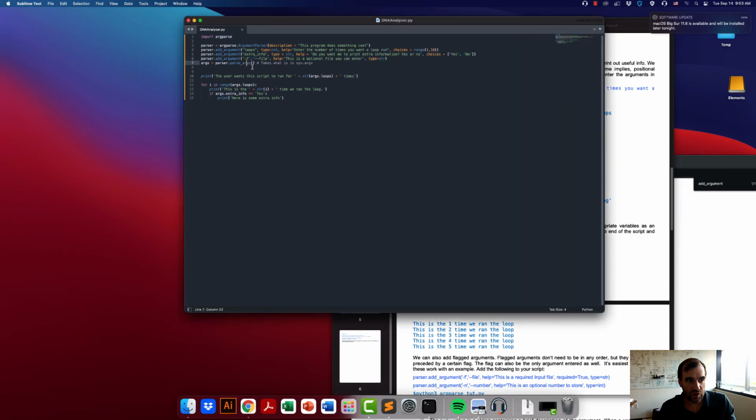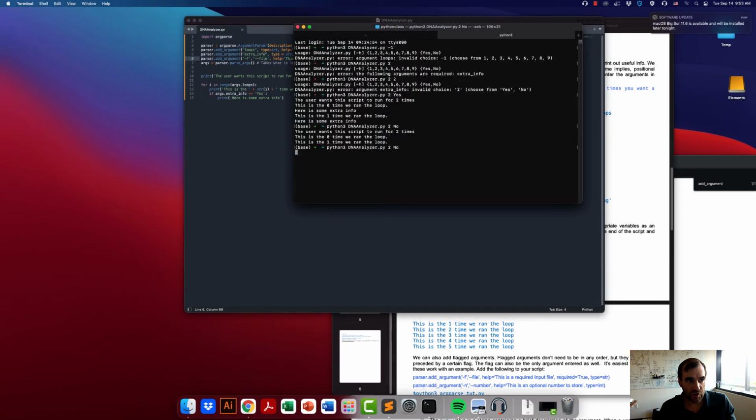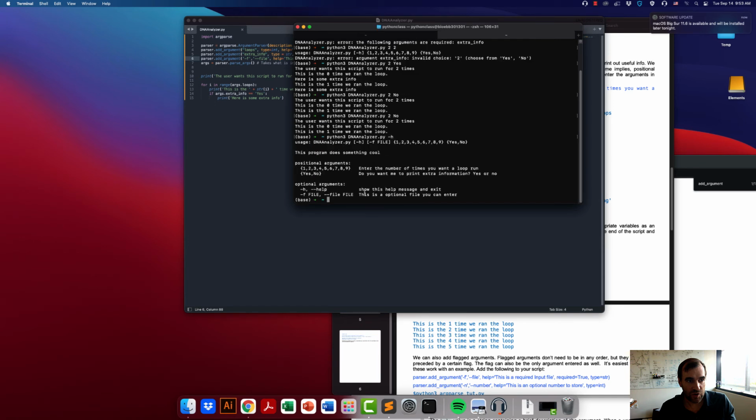So you specify the first name if you're trying to add a flag, and then a second name with the double dashes. Again, we have help, and again, we have type. The default way that flags work is that they're optional. So what happens if we run this? Okay, everything runs fine, but now you notice that if we run the help command, we have 2 positional arguments, the number of times you want a loop to run, and whether you want to print extra information, yes or no. And now we have this optional argument that you can enter.